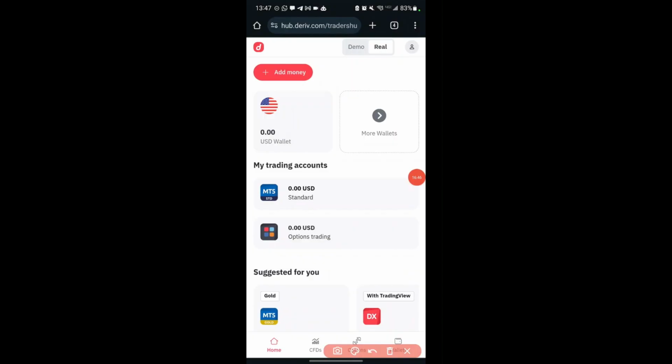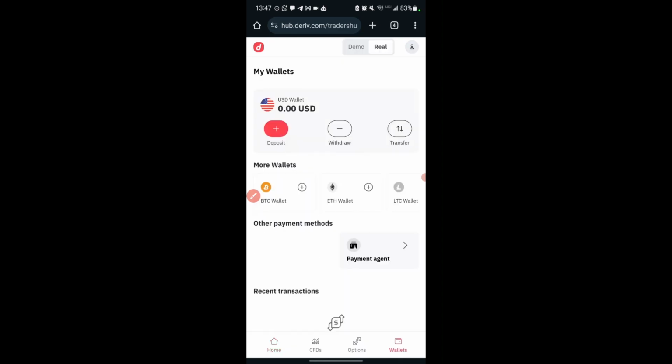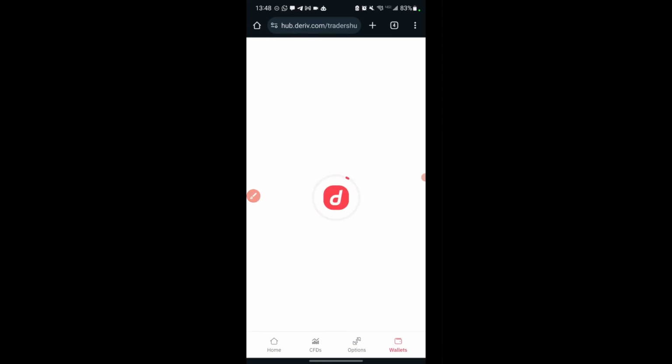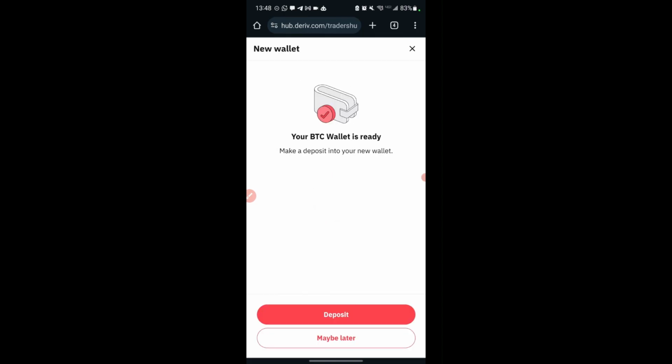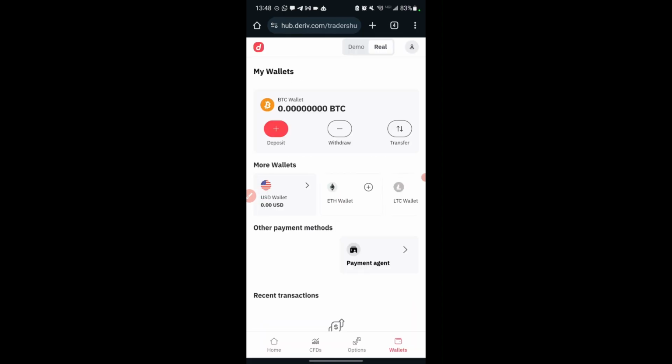If you check at the bottom here, you will see some other things like wallets, options, CFD. If you click on wallet, you can see how exactly to withdraw. You can see withdraw right here. Let me circle that. You see withdraw, transfer, and the like. There's also payment agent. Okay, BTC wallet, no, that's for new wallet and the like. You can click on payment agents.